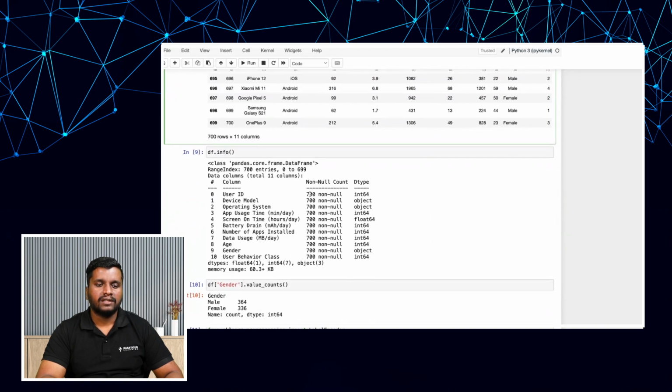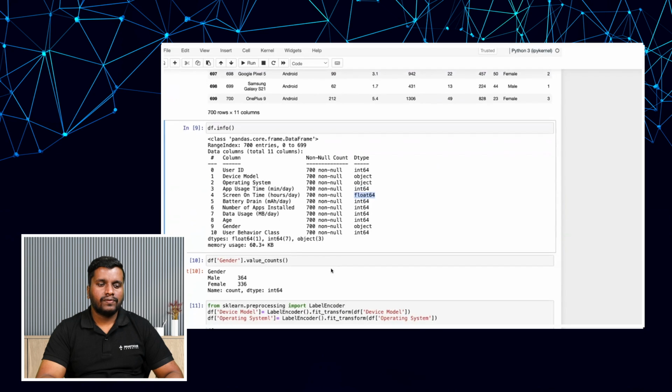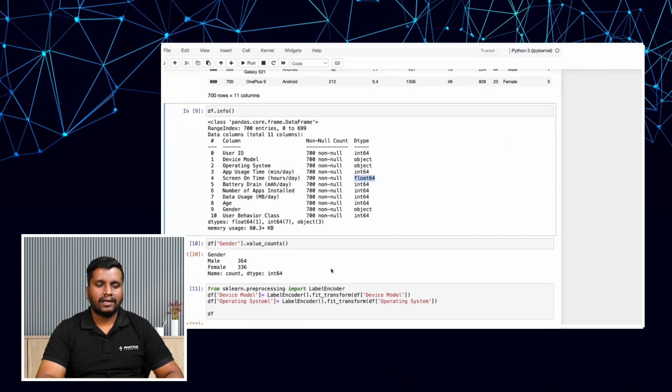It is having 700 non-null values in each of the column, and there is no missing value actually, and we can see some integer values, float values, object, and all different types of data is here. Then we will start analyzing data one by one. So the first thing that we will do is gender column.